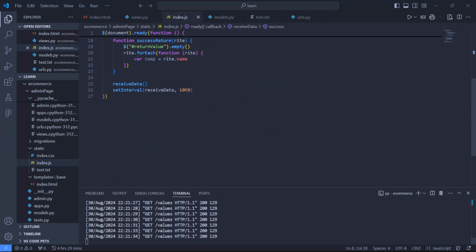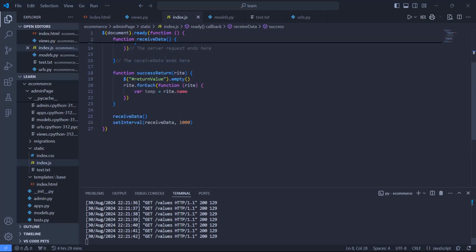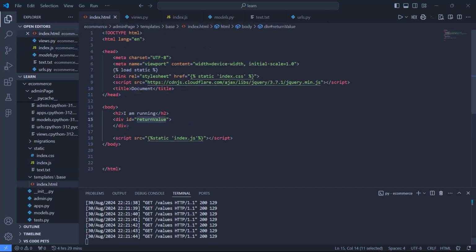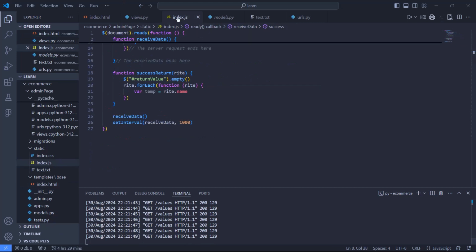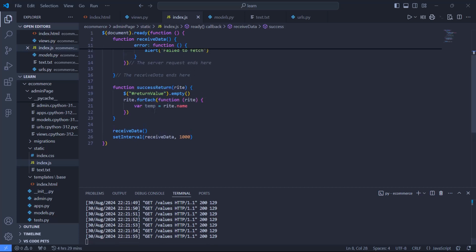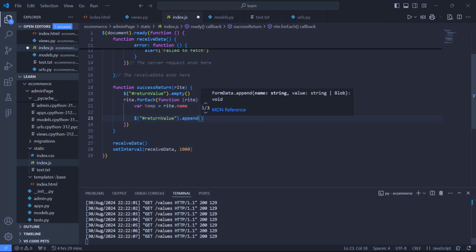Now we can see we set it so that it should be fetching every 1 second. We can make it smaller than that, but let's just continue. Now since we want to append it to this div here, return value, let's say we want to create it as a list. We created a variable called temp. So we're going to copy this and dot return value. Then we're going to dot append. Then we're going to append the temp, that is this variable we created.